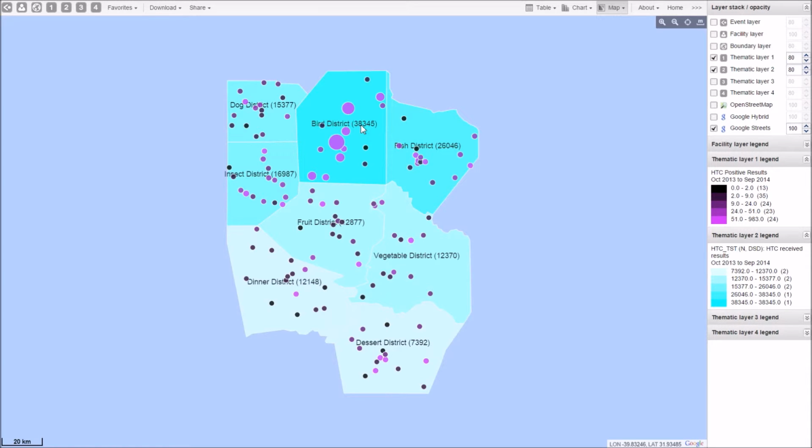And we can see here that Bird District seems to have the highest number of test results received, as well as many sites with a high number of HTC positive results as well. We can of course save this as a favorite, just like we did previously, and then add that to our dashboard. Let's look at a couple other options for this map.